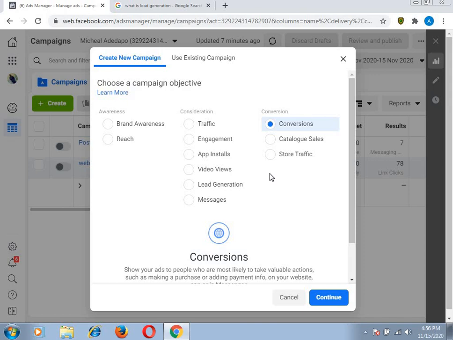That is for conversion. And catalog sale, maybe you have a lot of products you want to sell. You can just use catalog, whereby the list of the product. Maybe you have an online website or an online store where you have different categories of what you sell. Maybe you sell a lot of things. You can use this. So when they come there, they'll be able to pick the one they like. And you can use store traffic. Maybe you want to drive traffic to your store. You can use this one.